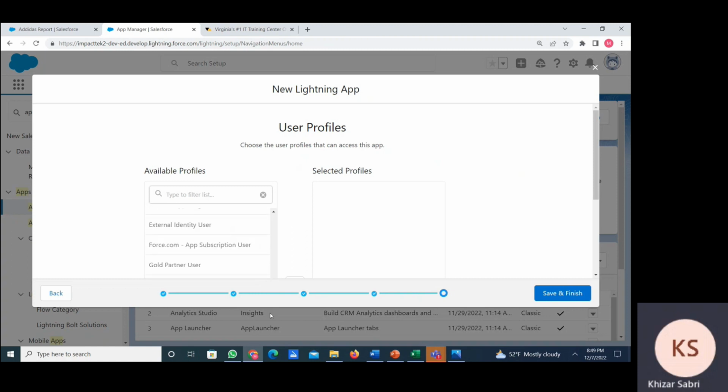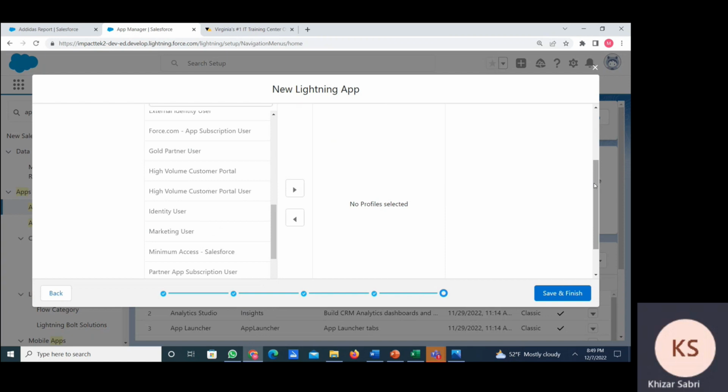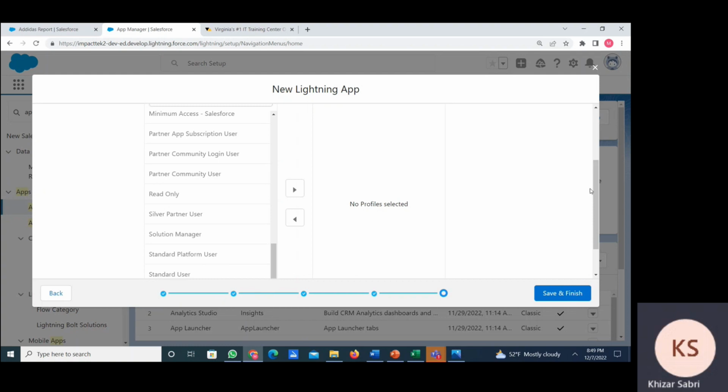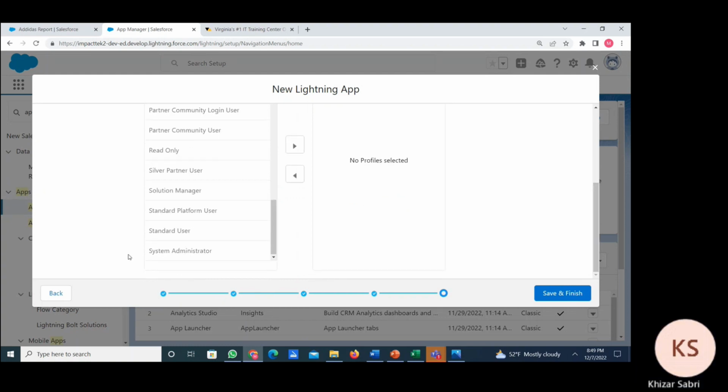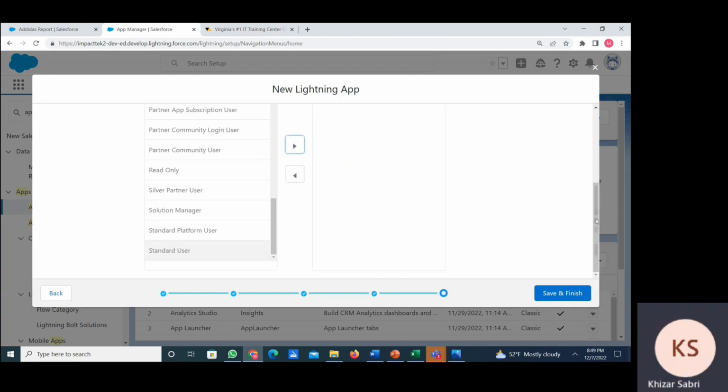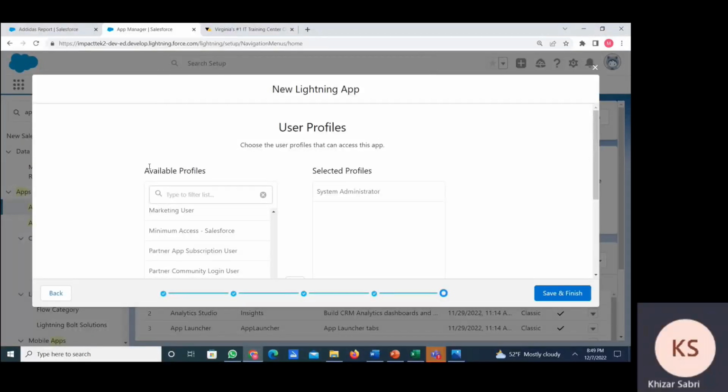Does anybody remember? System administrator. Good. Always the system administrator, right? So currently, especially when we're in production, we just want system administrator to have access and nobody else. So you scroll down all the way to system administrator, and boom, click on selected profiles. So move it from available profiles to selected profiles, and then click save and finish. And then your app will be created, okay?